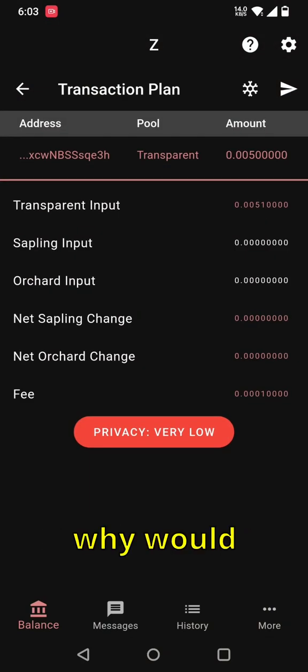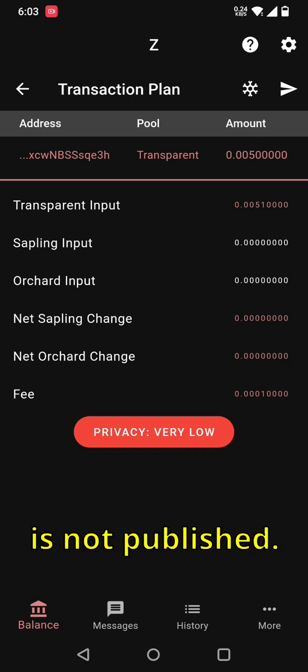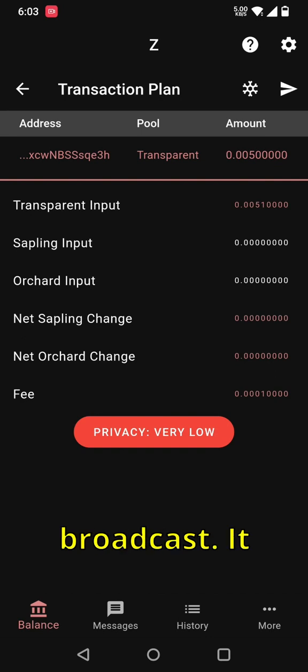Okay, what Y Wallet shows us is this transaction plan screen, which gives us a lot of information about the privacy of our transaction. At this point, the transaction is not published, it's not broadcast. It just tells us that this is a plan, and if you are okay with that, then that's what's going to happen.